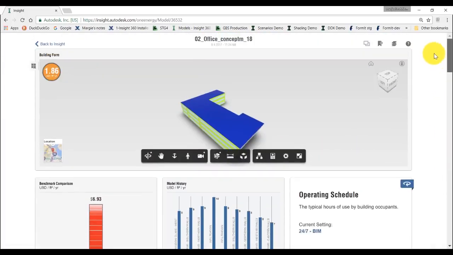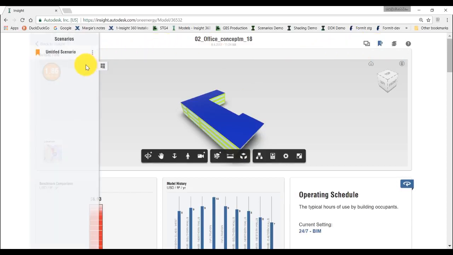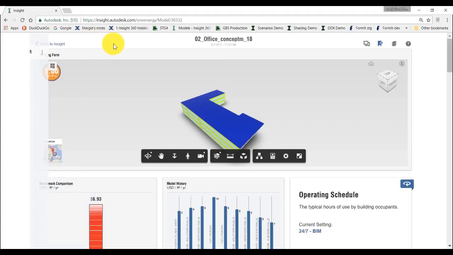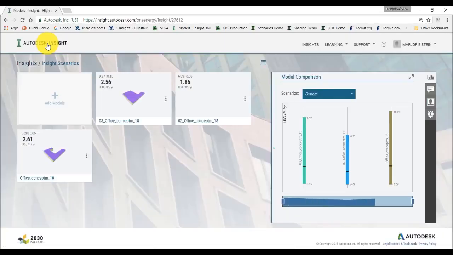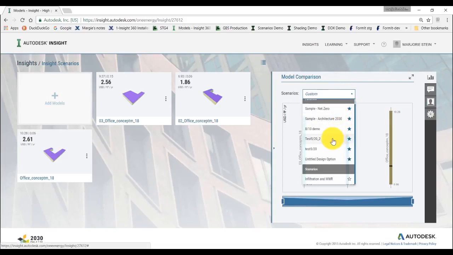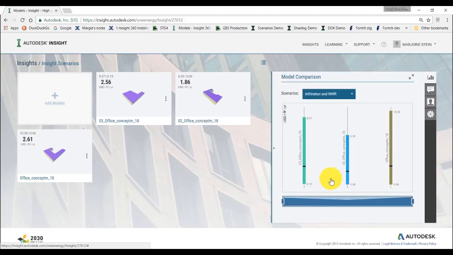Then, click on the Add Scenario icon on the top right of the page. On the left panel, click on the icon to open the list of scenarios. From here, you can rename your scenario, for instance, using the name of your settings such as infiltration and window-to-wall ratio. Then click on Go Back to Insight, open the Scenario drop-down menu from the top of the Model Comparison chart, and click on your infiltration and window-to-wall ratio. This will apply the factor settings from your newly created scenario to the model in your Insight.